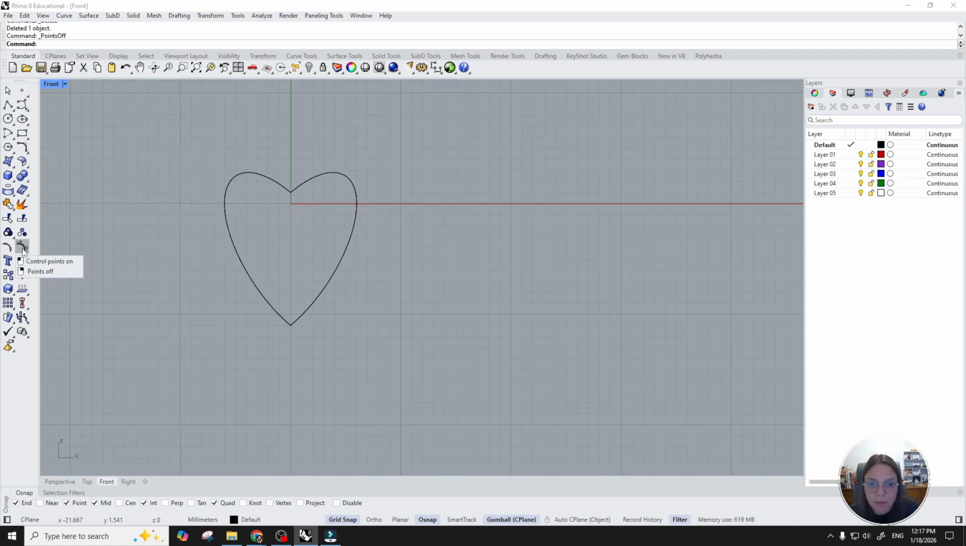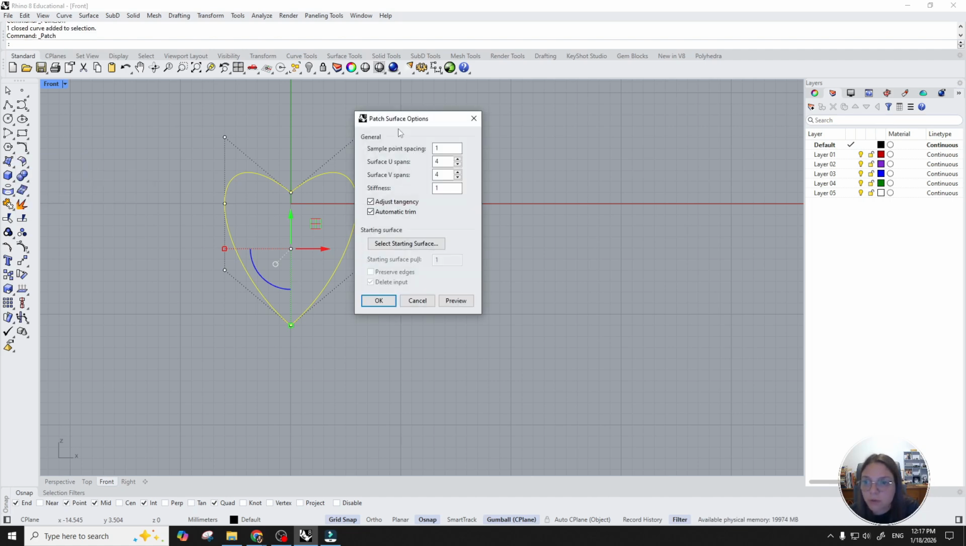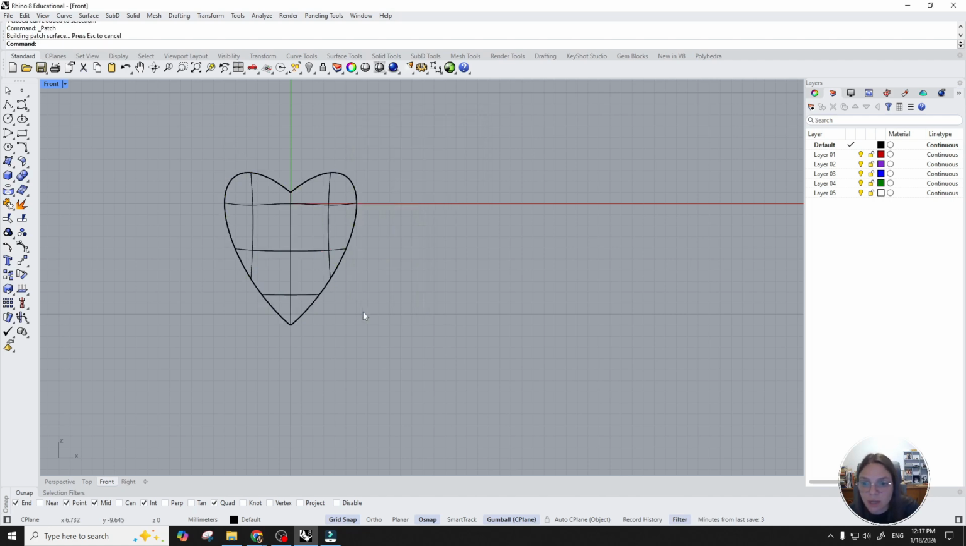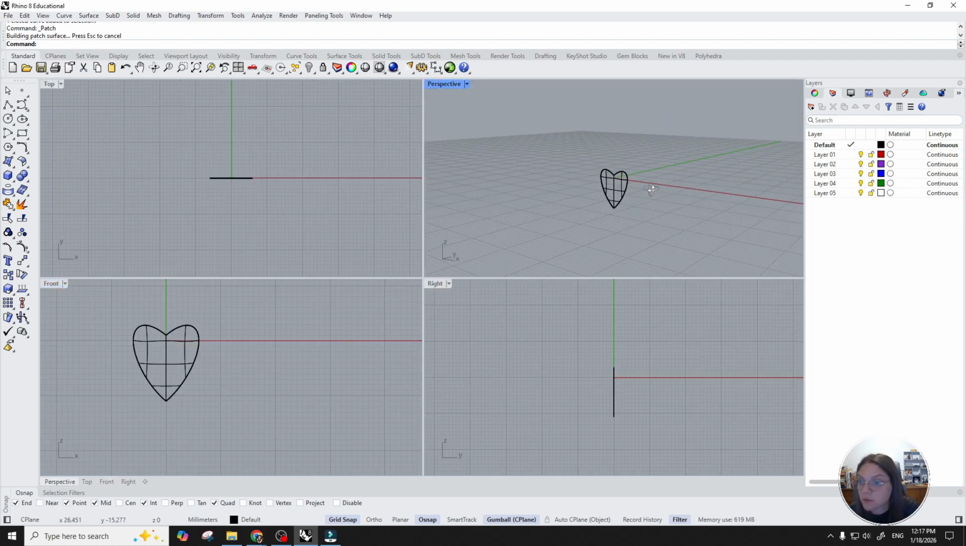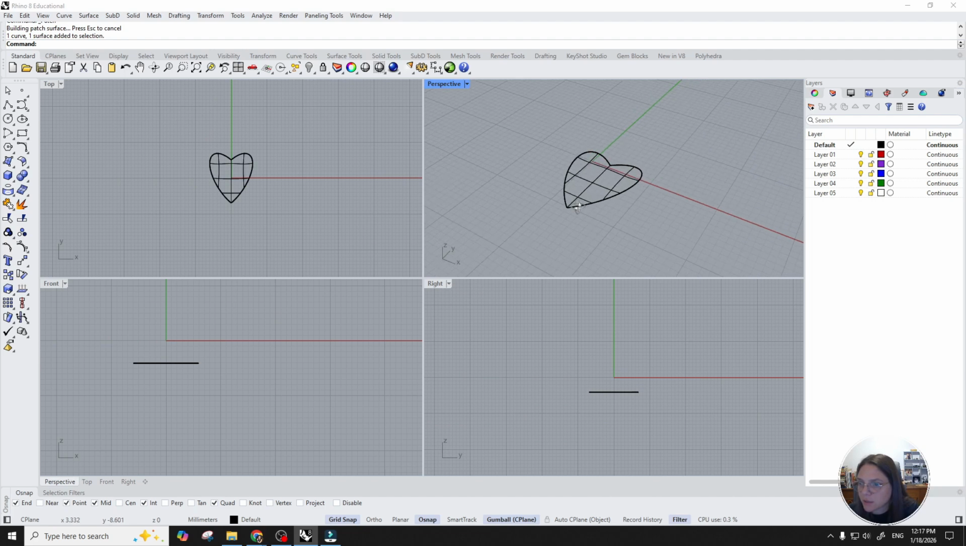So, points off, and the first, I would say the most simple way to create a surface. I don't use it that much, disclaimer, but it is available here. You can create a patch. So once you create a patch, it's going to ask you how many points or squares to put on the U and the V. Once you hit OK, that's your heart. Super easy.